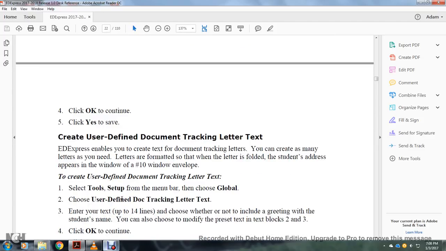Create the user-defined document tracking letter. EDExpress enables you to create text for the document tracking letters. You can create as many letters as you need. Letters are formatted so that when the letter is folded, the student address appears in the window of a number 10 window envelope.